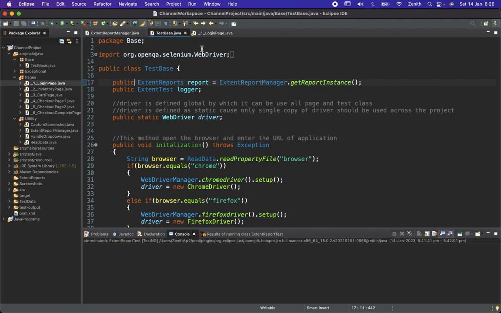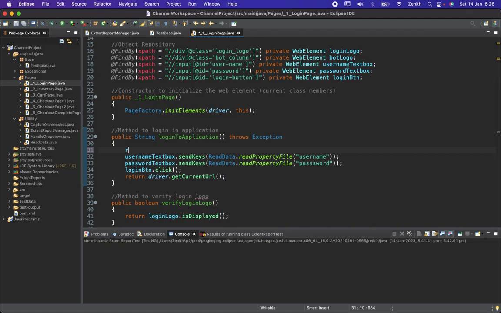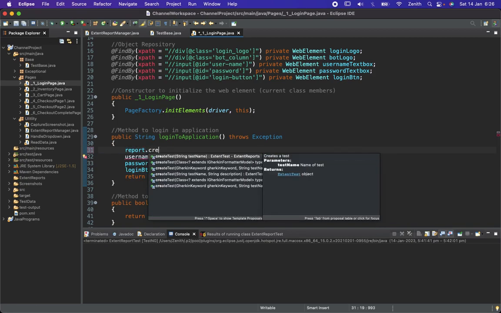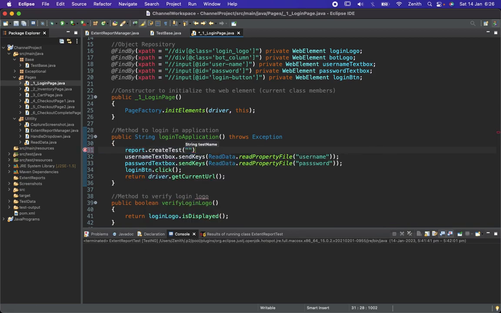So this is public, and now let's try report dot, sorry, report dot create test, and here I will create one test like login to Sauce Labs application, and this will be stored in this logger.